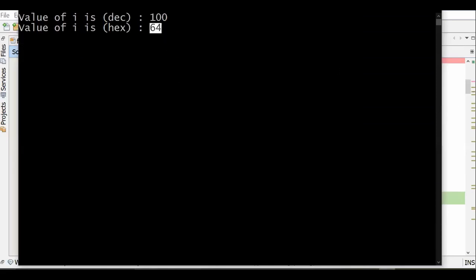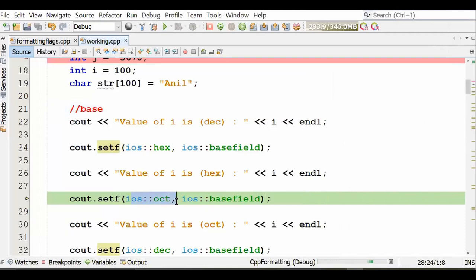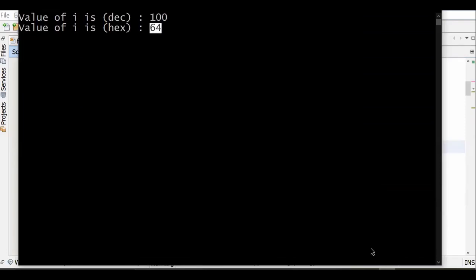But if you wanted it in octal, I say ios octal, but at the same time I'm saying ios base field. The moment I say ios base field, hex will be turned off and octal will be turned on. So it will automatically turn on octal. Let's run this code and see. Here we go. By default we had decimal. Now we are displaying hexadecimal. Otherwise we are displaying octal.